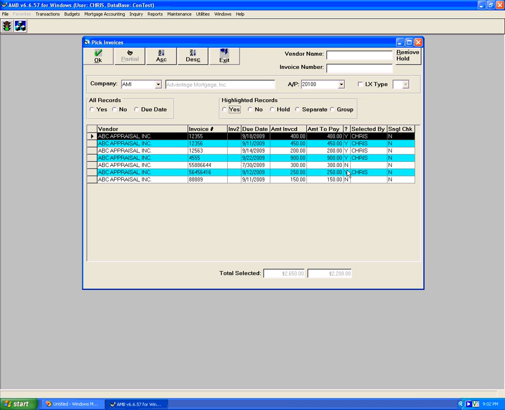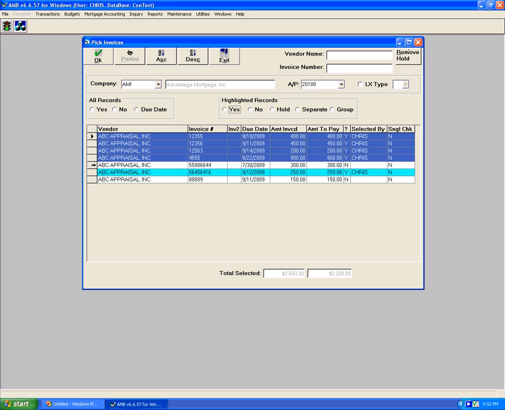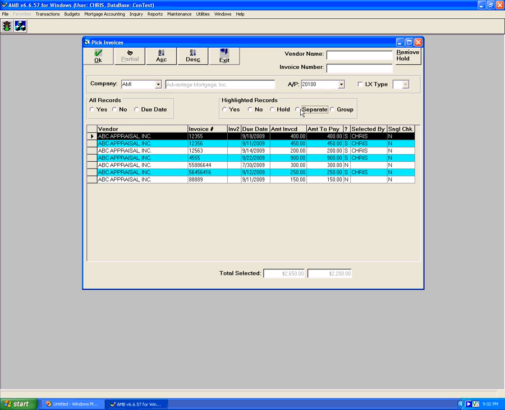And because all these invoices are to one vendor, they would print out on one check. However, if you wanted them all to print out on separate checks, we just go ahead and reselect them again using the Shift and Control key, and then we mark them with an S for separate. Now they would come out on their own checks.